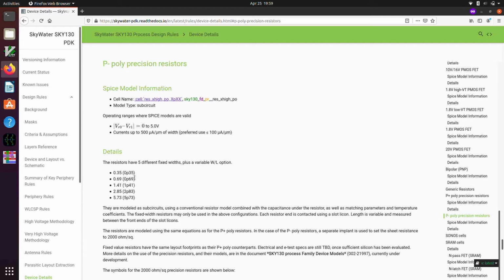You'll notice that you have here currents up to 500 microamps per micron of width as the limit of current flow. So you should be aware of that, and that will guide you to some extent into how wide you should make your resistors. And you can see here the preferred maximum would actually be no more than 100 microamps per micron width. So that's something to keep in mind. Okay, so that's the device we're talking about.